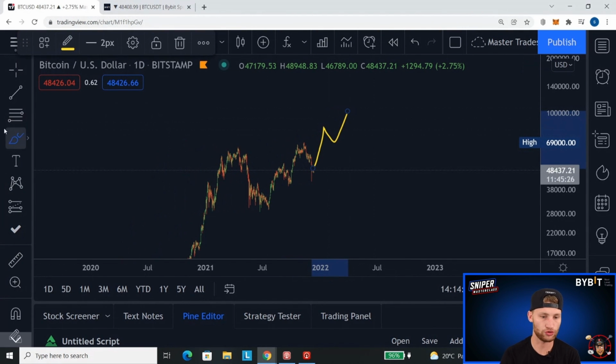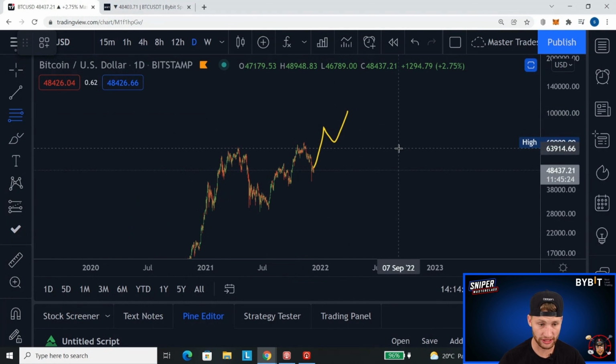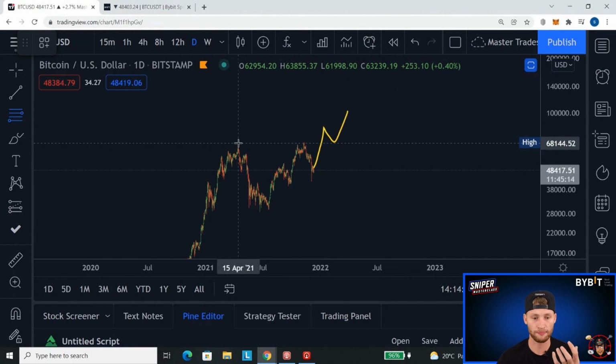This is where I like to use the Fibonacci tool again, but now we're going to be using it in a different sort of direction. This is where the 1.618 becomes a really key golden zone for you for some sort of take profit level.